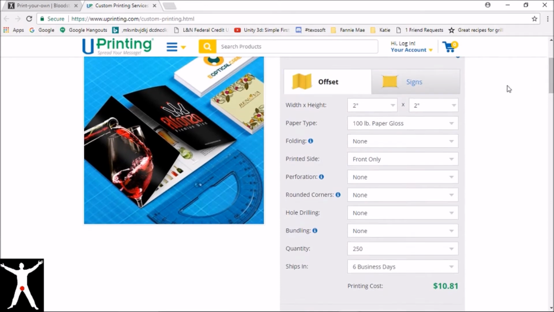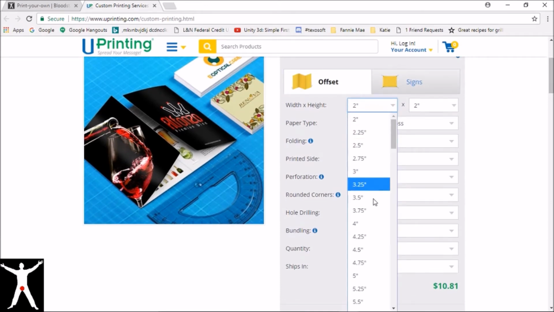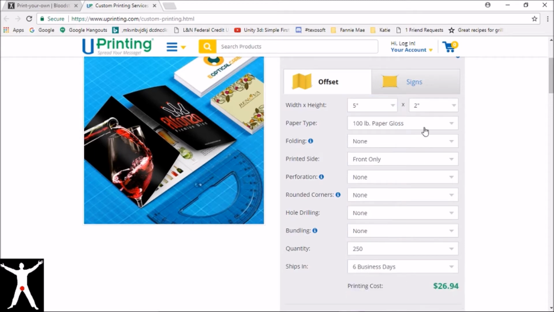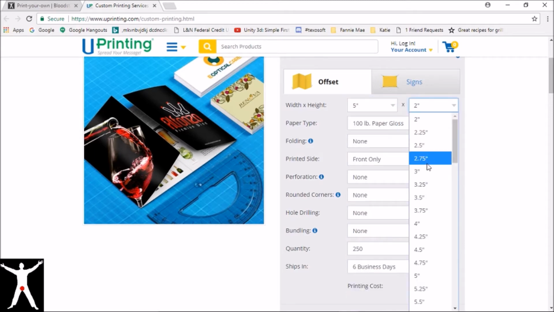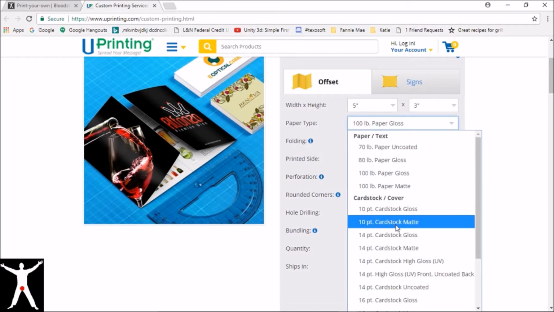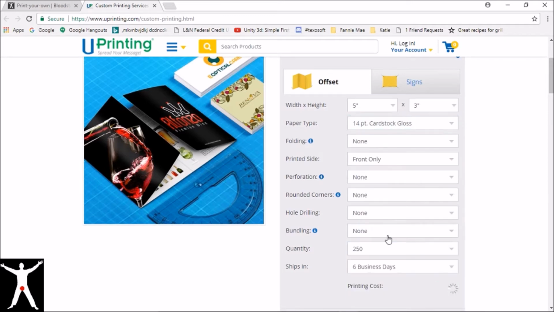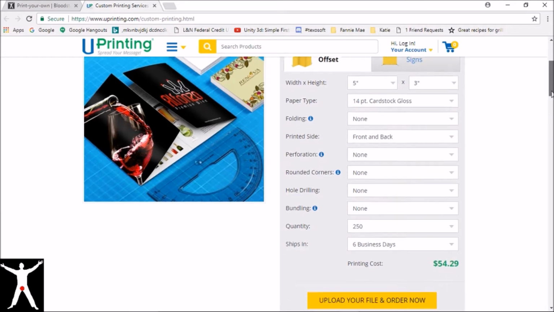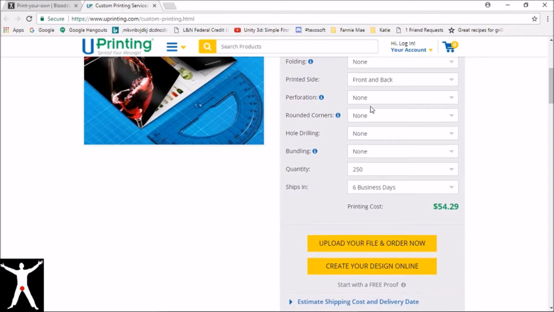So when you're filling out your print form, you're going to go ahead and choose a 5-inch by 3-inch card. For paper type, you are going to want 14-point cardstock gloss or equivalent, depending on who you're using to order your cards through. And you're going to do front and back printing. Now the other options here aren't really significant except for quantity.